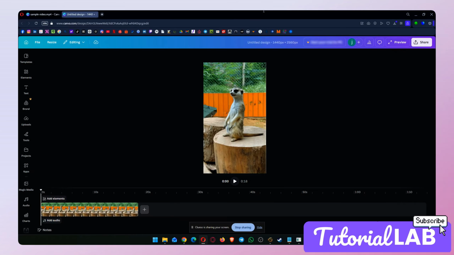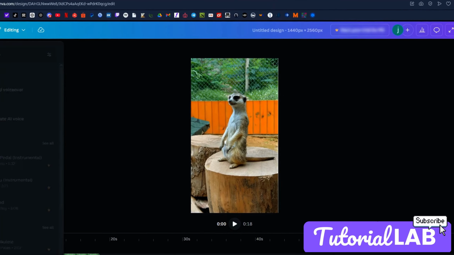Hi everyone. In today's tutorial, we will show you how to download audio from Canva. Whether we are working on a video or a presentation, we can follow these simple steps to save our audio file quickly and easily.